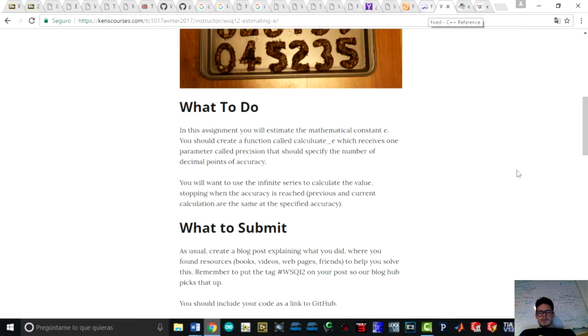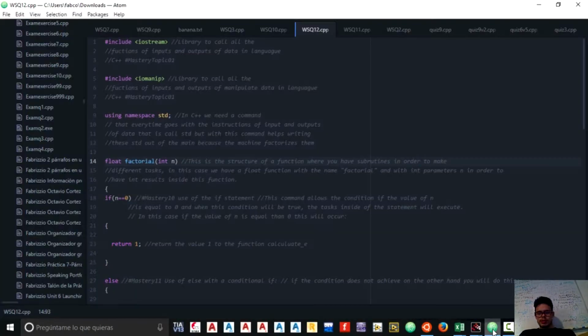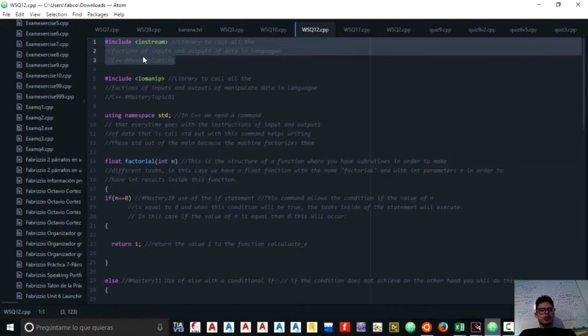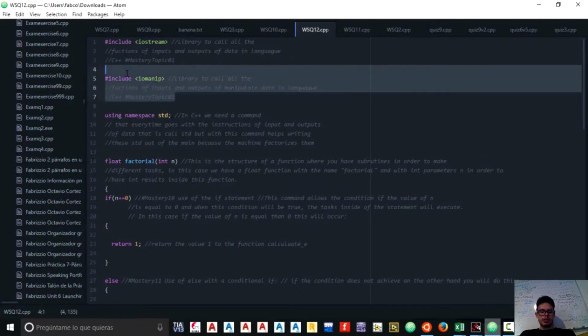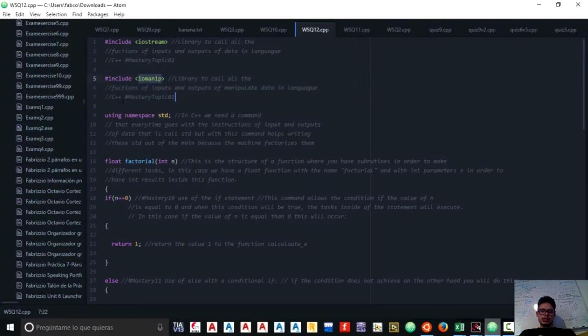So I have already done the code. I have it right here. I'm going to explain each step as best I can. First, we need to include the iostream library to call all the functions for input and output of data in C++, master topic 1. And for this topic of the accuracy and the specific decimal points of the numerical E, in my case, I use this library, iomanip, to call the functions to manipulate the input and output of data in C++. I'm going to explain the other functions of iomanip. And this is also master topic 1.